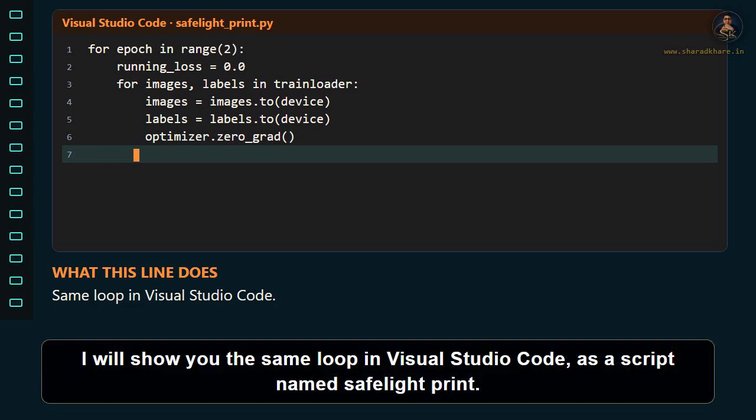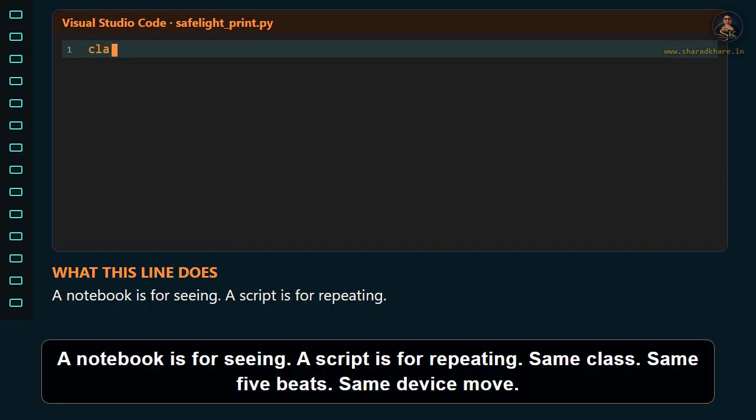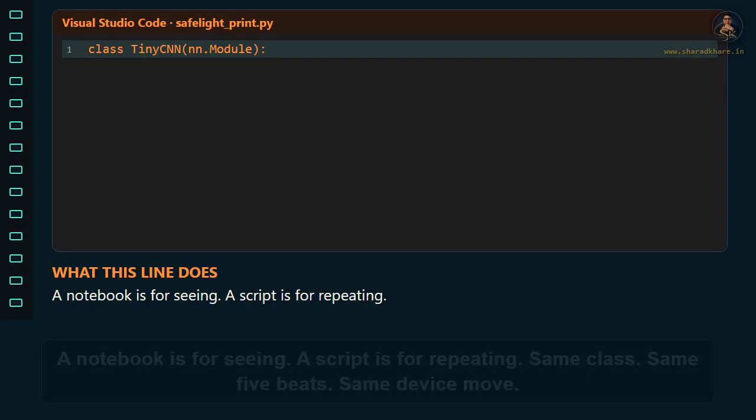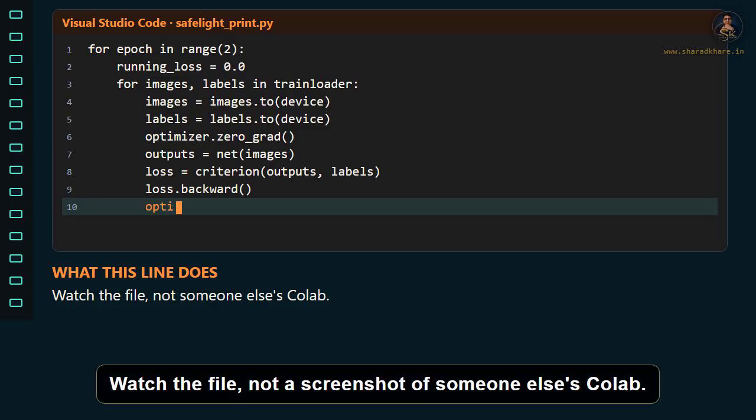I will show you the same loop in Visual Studio Code as a script named safelight_print. A notebook is for seeing. A script is for repeating. Same class, same 5 beats, same device move. Watch the file, not a screenshot of someone else's Colab.